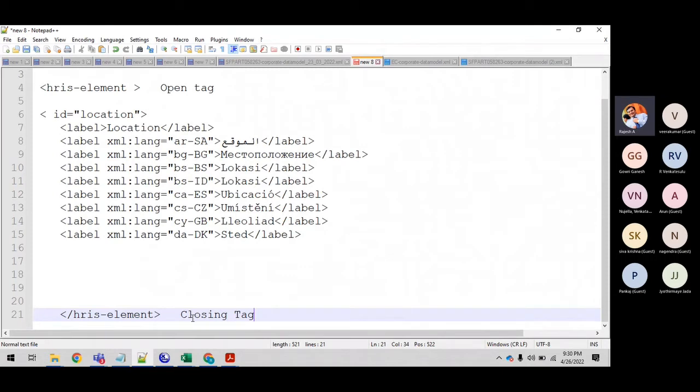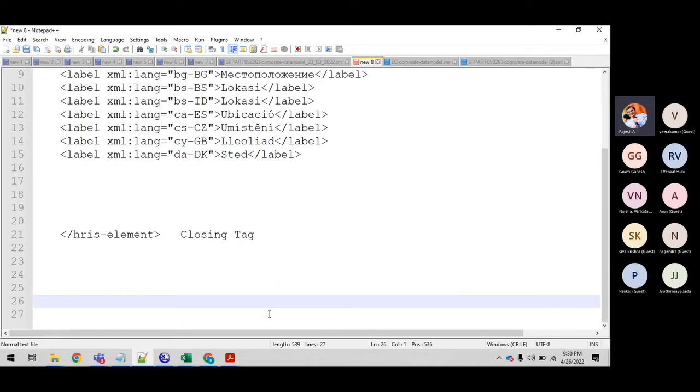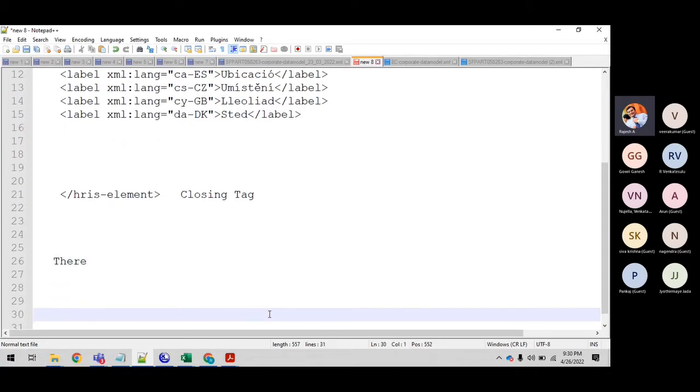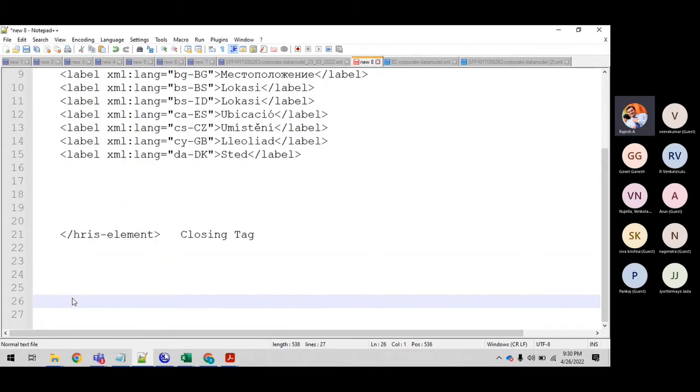Sir, I'm not getting what is open tag and what is closing tag. Very simple. Let's say you are writing an essay. When you're writing the essay, you will start with some space and write whatever it is. After completion of the entire line, you will put a full stop, right? So the paragraph has started from this area and ended with a full stop. In the same way, these all are one single line.